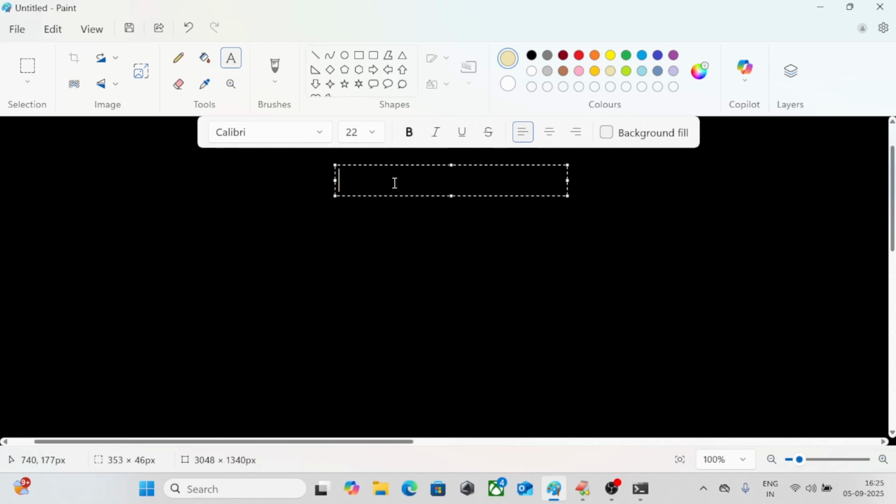Hello guys, let us understand the concept of ternary operator. I already taught you unary operator and binary operator. So this is ternary operator.